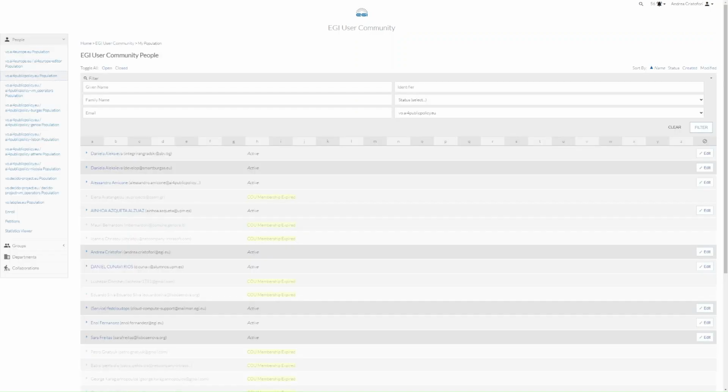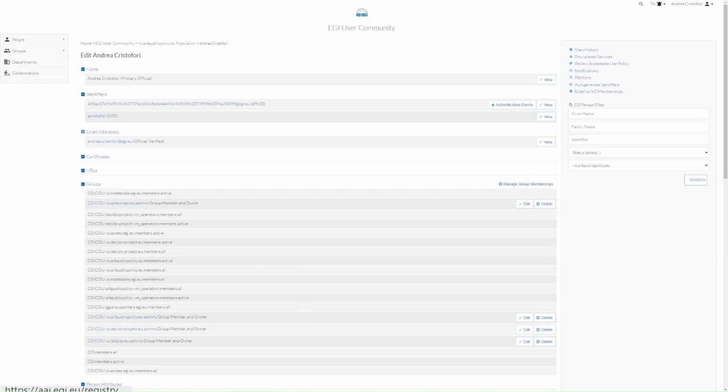By expanding the People menu and selecting the vo.ai4publicpolicy.eu VO, we can see the list of people registered and the status of their registration. By clicking on the Edit button on the right side of the user, we can see and edit the details of the specific user.